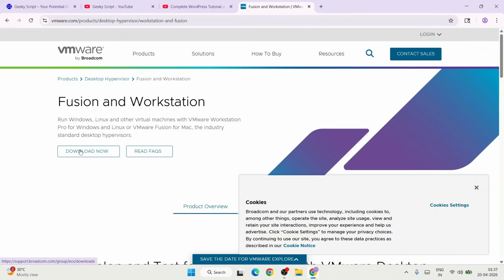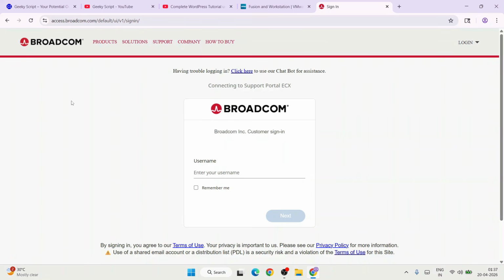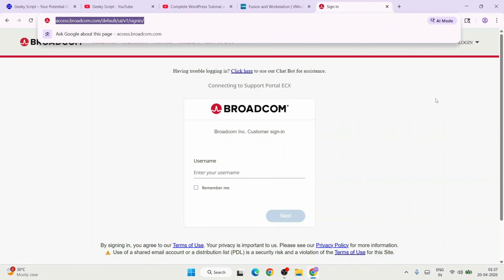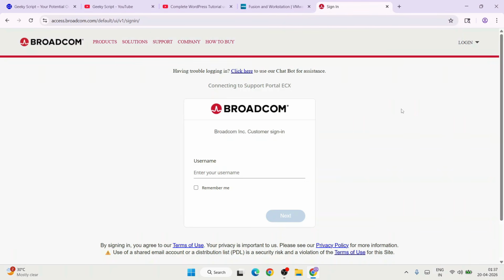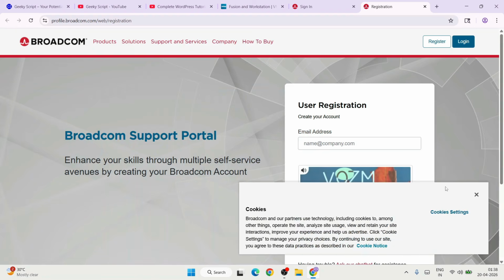Once you are here, you need to click on this download now button. That's going to redirect to the official site of Broadcom. Again, this link also I am going to provide in our video description. Here you need to first sign in. So for that, click on login and then click on register. That will show you this page.